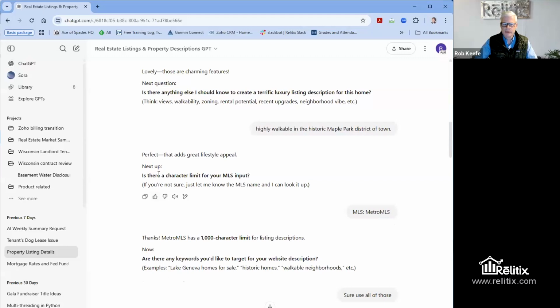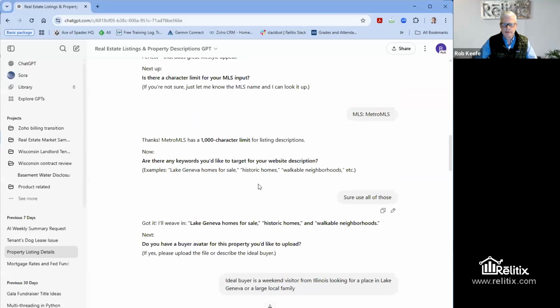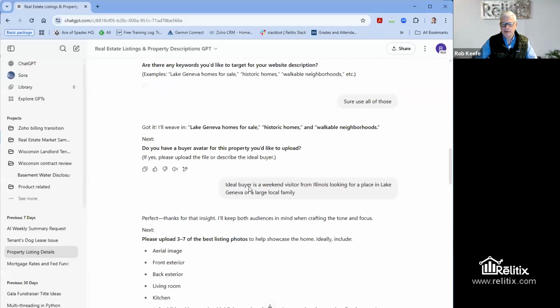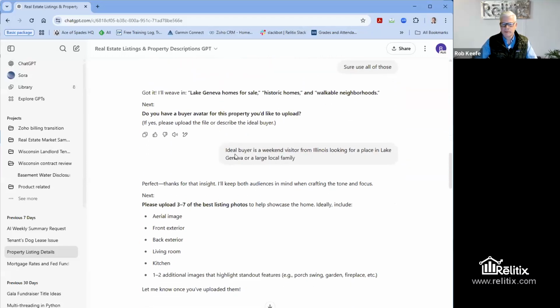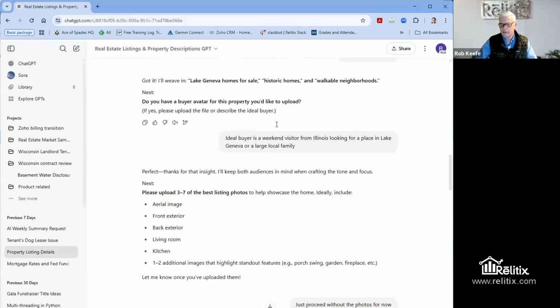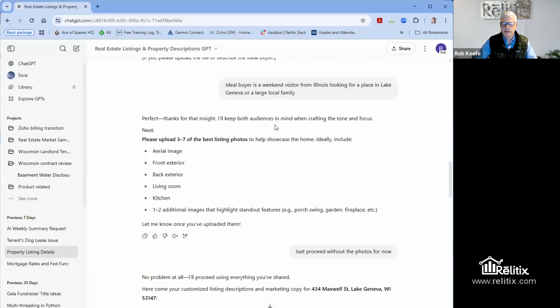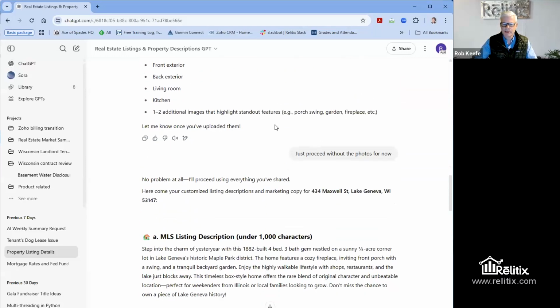This is kind of cool. It's asking me what my MLS character limit is, and if I don't know it, what MLS I'm in. Of course, I don't know this, so I just put in that I'm in Metro here in southeastern Wisconsin. Boom, 1,000 character limit, and it will operate underneath that. It's suggesting keywords, and here's something that we all should be doing but probably aren't doing regularly. It's asking for a buyer avatar so it can tune the listing description appropriately. Asking for pictures, and I kind of punted on that one.